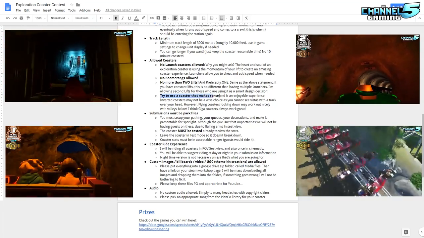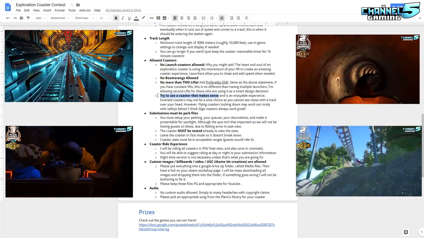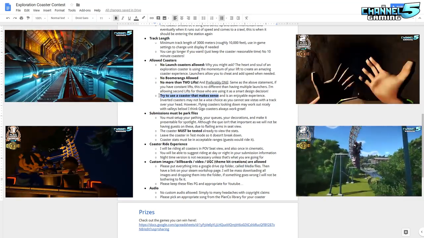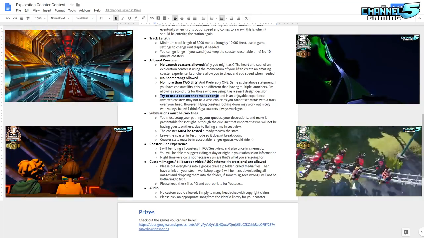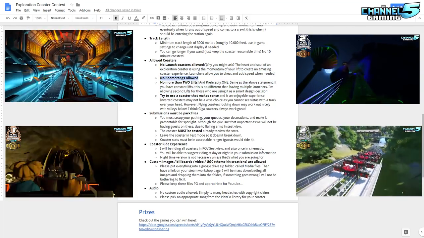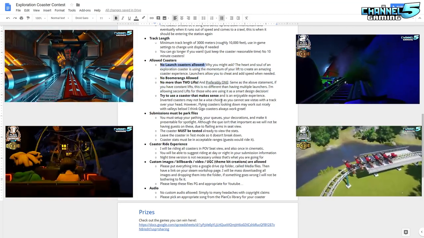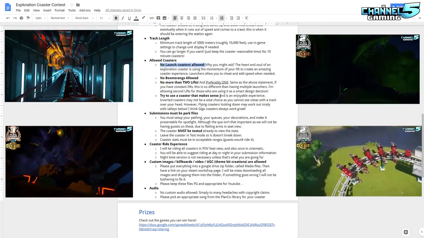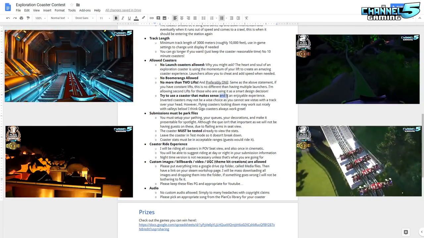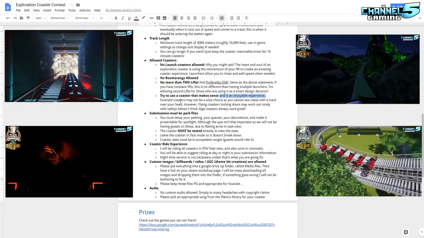Try to use a coaster that makes sense. And in the last contest, we disqualified, or we said no kiddie coasters. We didn't allow them. I'm allowing you to use any coaster this time, as long as it's not a boomerang and as long as you're not using a launch mechanic. So you could have an exploration Wendigo coaster if you really want to, but try to make something that makes sense and is an enjoyable experience.